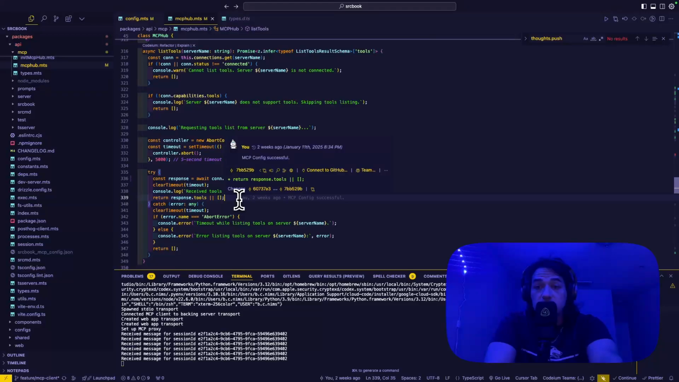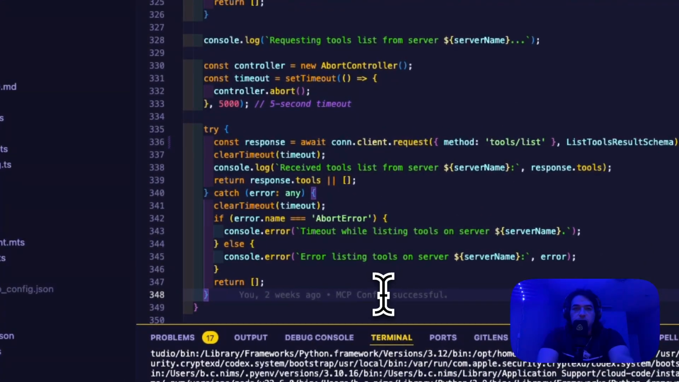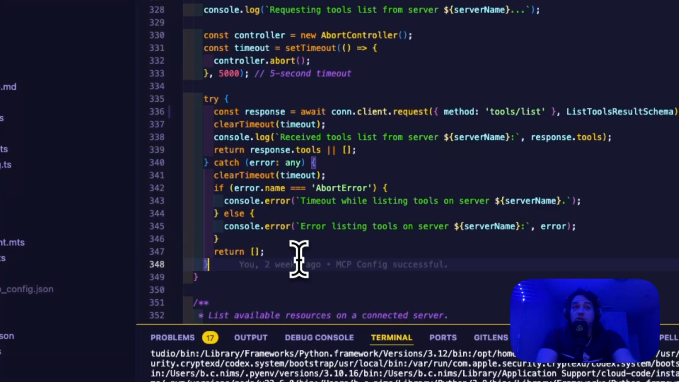I will get better at this over time. If there's any error, we'll also clear the timeout and then throw either a timeout error or a general error saying that we had a problem listing the tools. If all else fails, return an empty array.